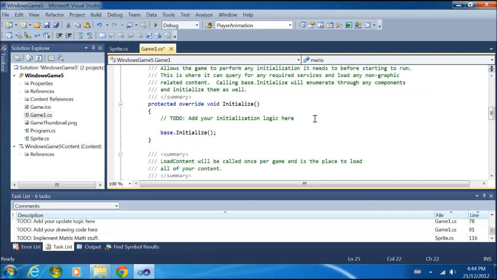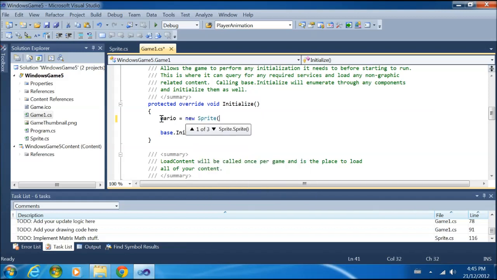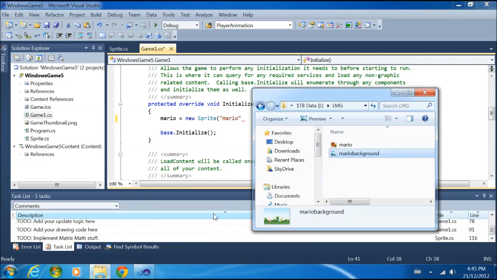So in our initialize, remember I said this is where you do all your initialization? That's what we're going to do. So we're going to have Mario equal new sprite. And to save some time, I'm going to pass in asset name, which is called Mario, which I haven't imported. Maybe I should do that. That's a good idea, people. Thank you for reminding me.